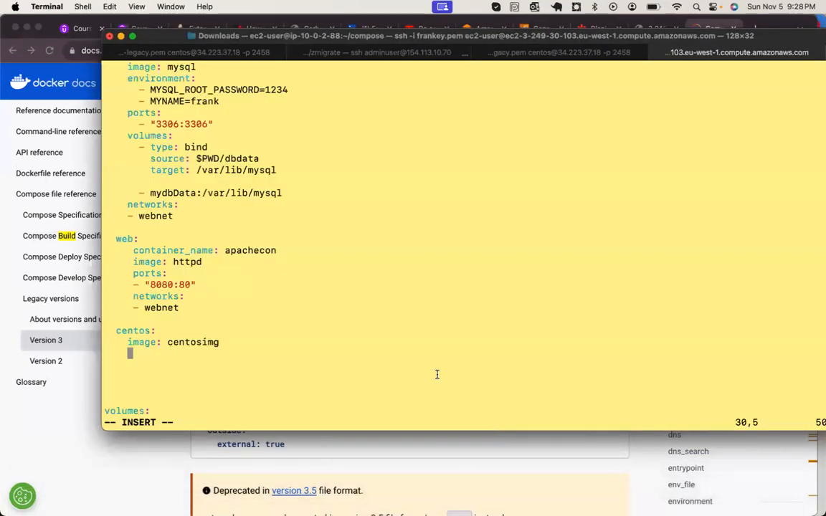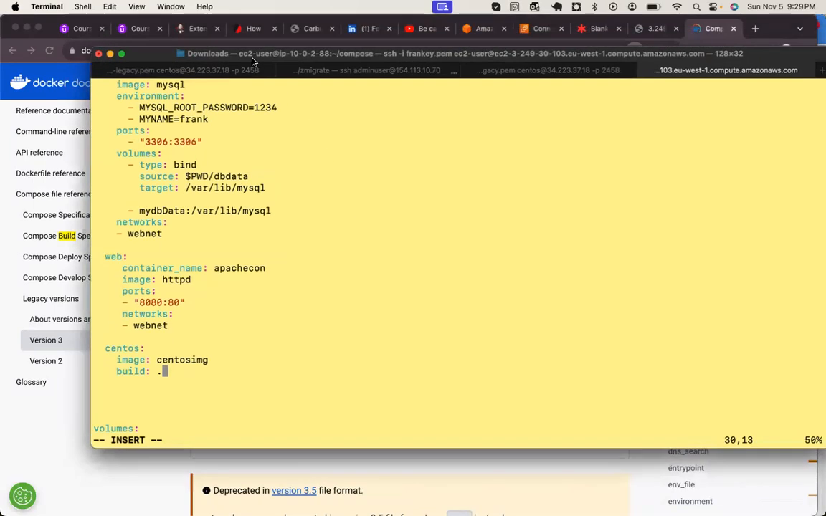Now open this file. Come here and say build, colon. Now you specify the context. The context of the build is where your Dockerfile is. Your Dockerfile is in your current directory, so that's why I'm specifying my context as a dot. All right, I will escape, save and quit.